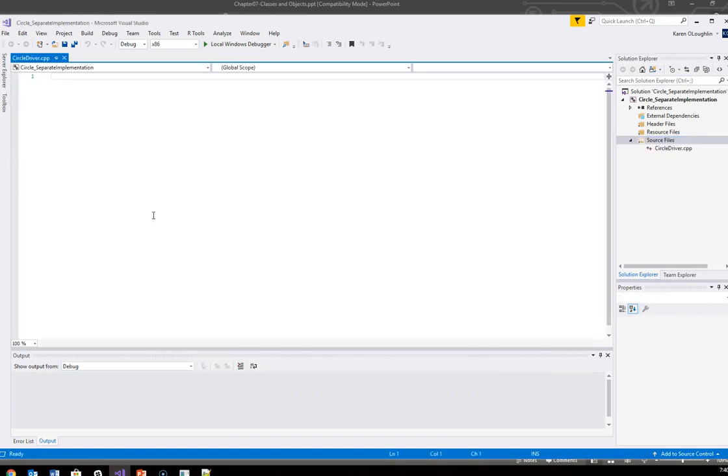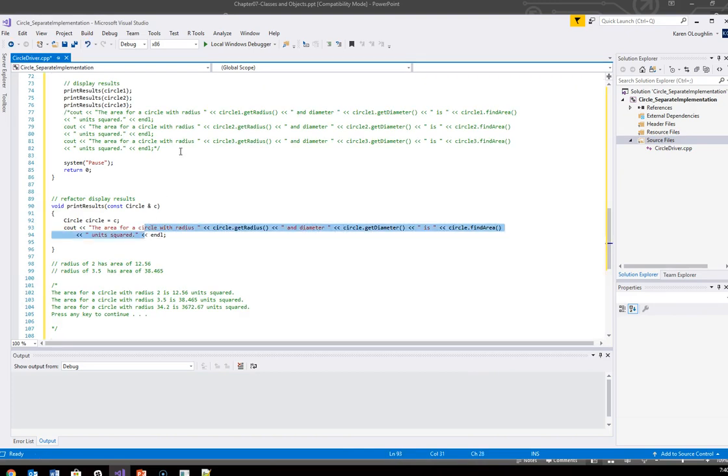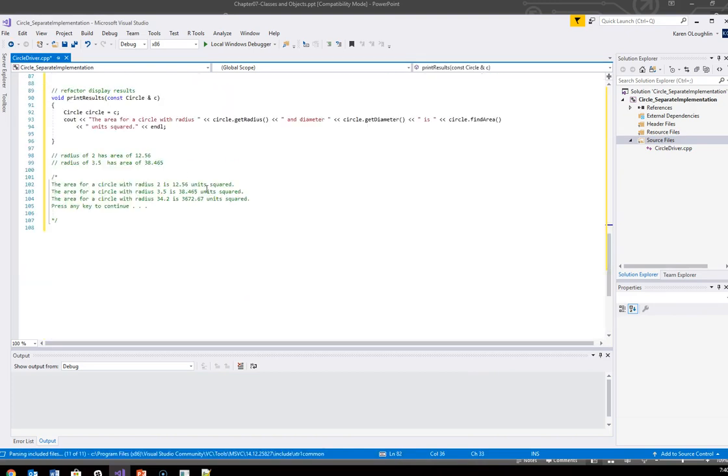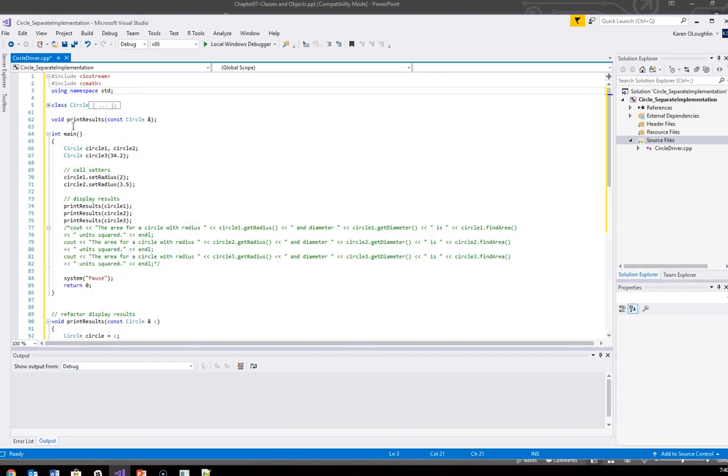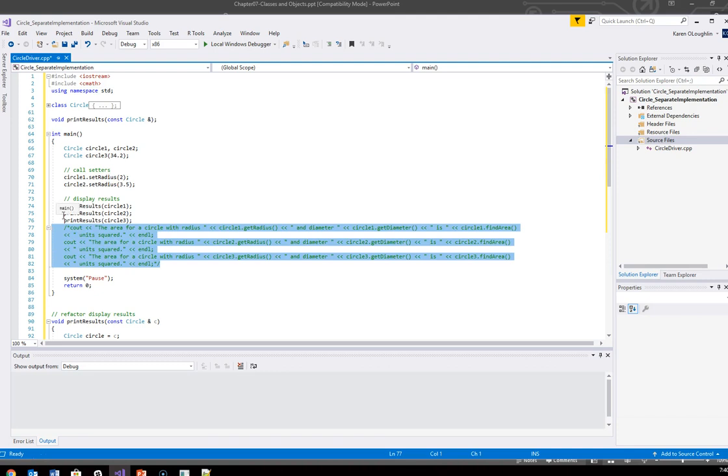And for right now, I'm going to go ahead and paste in all of the work that we had before. Okay. And so then we're going to start to talk about how do we actually separate out, and what's going to happen is this. We aren't going to have any of the circle class within this program, okay? And we're going to go ahead and delete some of this code out of here.